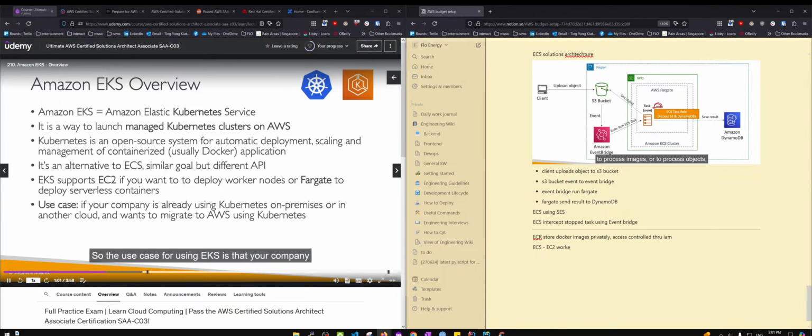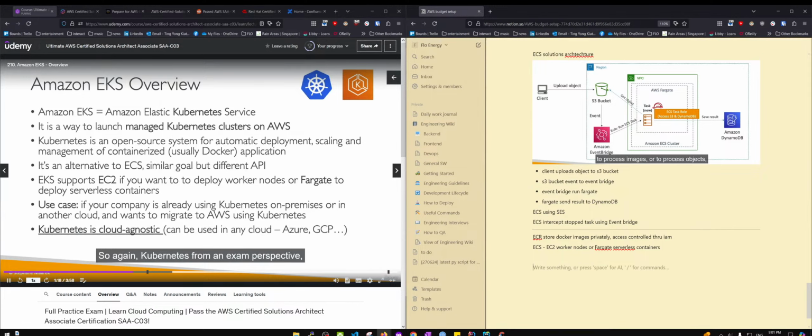So the use case for using EKS is that your company is already using Kubernetes on premises or already using Kubernetes in another cloud, or they just want to use the Kubernetes API and they want to use AWS to manage the Kubernetes cluster, then they would use Amazon EKS. So again, Kubernetes, from an exam perspective, is cloud agnostic. It can be used in any cloud, such as Azure, Google Cloud, and so on. And so that means that if you're trying to migrate between clouds or your containers, using Amazon EKS may be a much simpler solution.